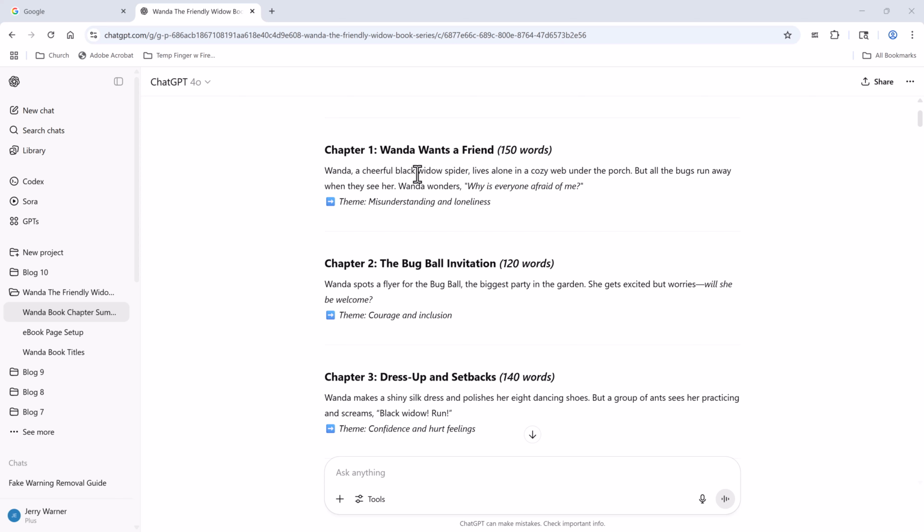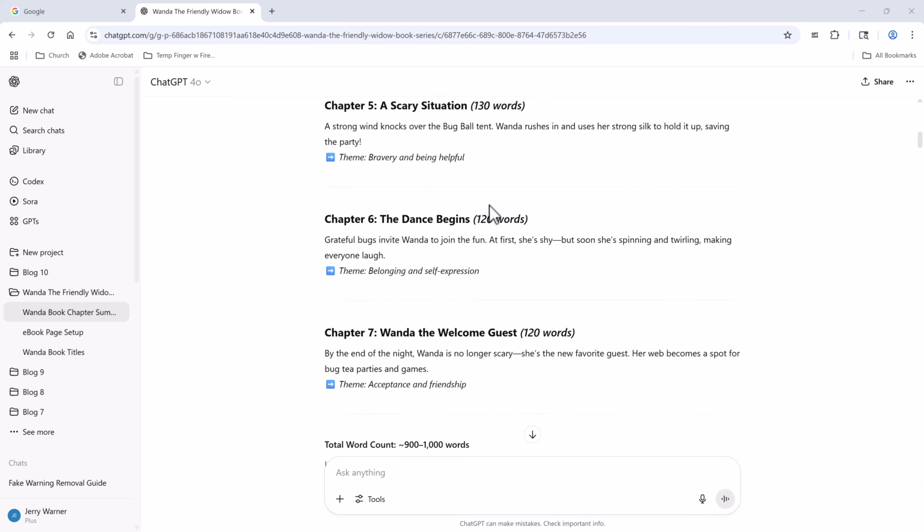Wanda, a cheerful black widow spider, lives alone in a cozy web under the porch. But all the bugs run away when they see her. Wanda wonders, why is everybody afraid of me? Theme, misunderstanding and loneliness. So it also gives me the theme. And it goes through and it has the 7 chapters.